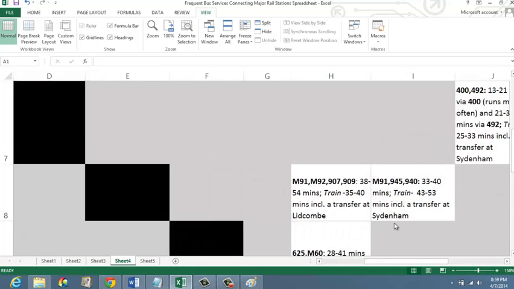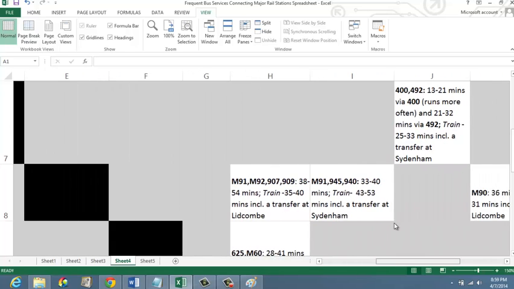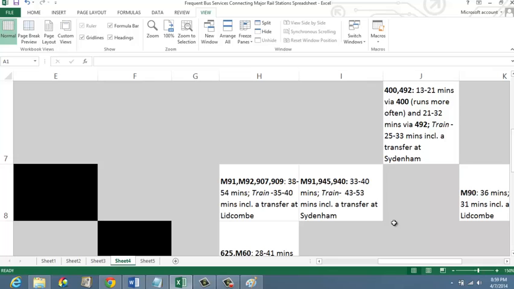And now let's look at how long the trip takes. So here you can see that depending on which bus service you take, the trip time is going to vary. If you take bus 400, you can get from Campsie to Rockdale in anywhere from 13 to 21 minutes, and via bus 492 will be anywhere from 21 to 32 minutes. And this variability occurs because, based on the time of day, bus trips during hours where the roads are crowded are going to take longer versus trips when the roads aren't as crowded.